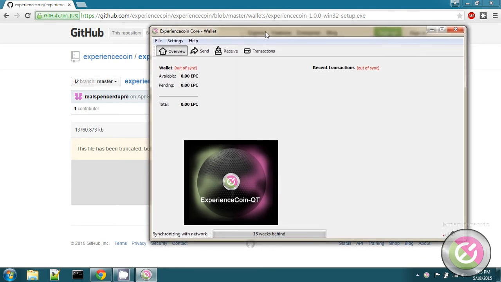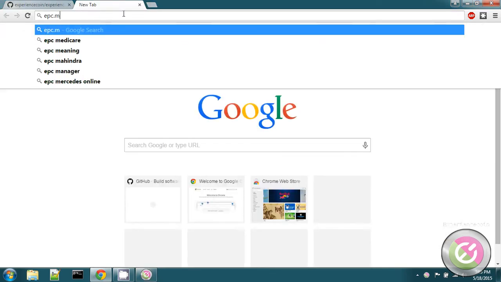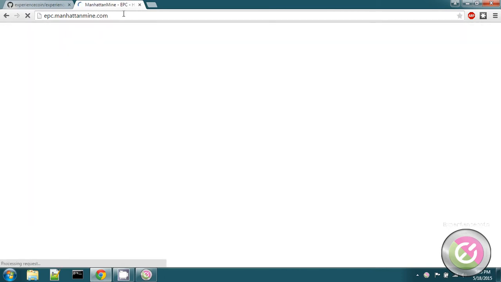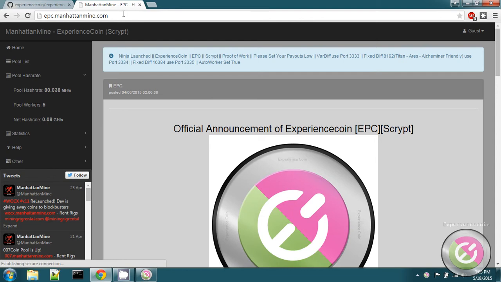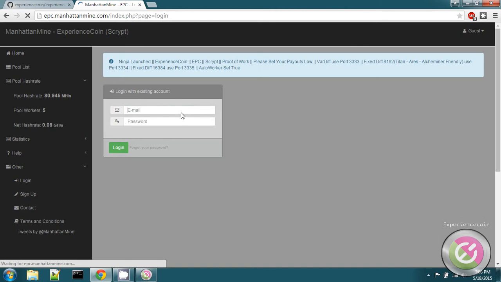The next step we need to do is register on a mining pool. One of the best ones right now is at epc.manhattanmine.com. So here's the mining pool. You'll need to create an account on Manhattan Mine. You do that up here in the upper right. You'll go to sign up, and you'll create an account with username, password, email, a PIN number as well. Pretty standard. I've already done that, so I'm going to go ahead and log in.